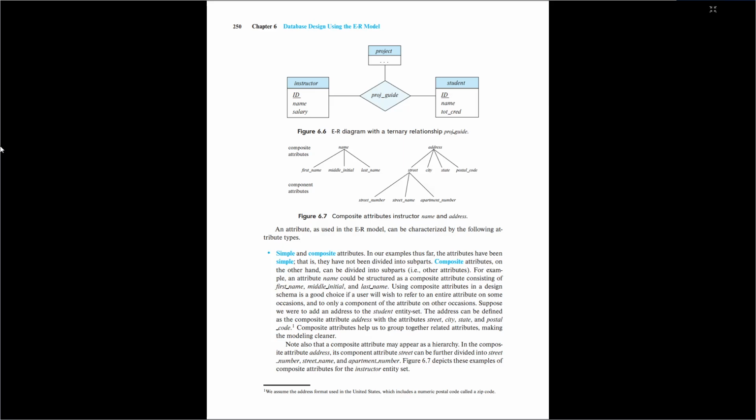Suppose we were to add an address to the student entity set. The address can be defined as the composite attribute address with the attributes street, city, state, and postal code. Point 1: Composite attributes help us to group together related attributes, making the modeling cleaner.